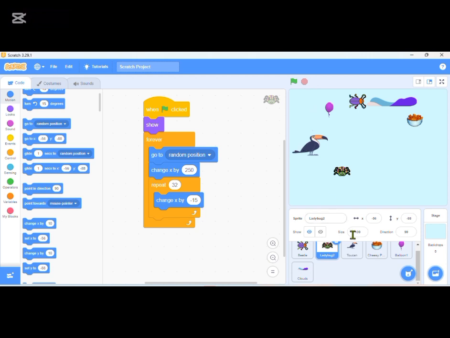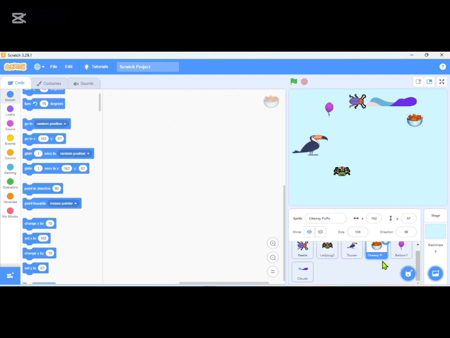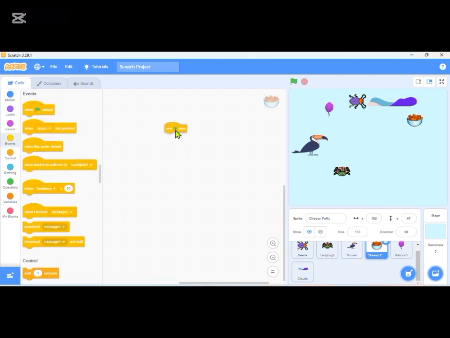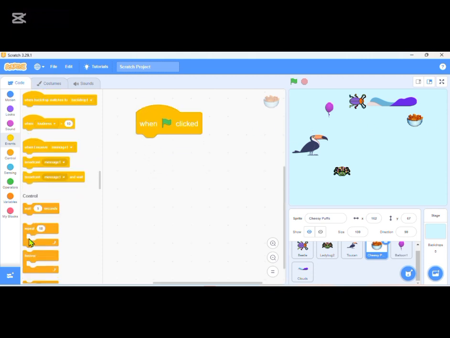Let's go to another one. Let's go to the ball. We want the ball to also move in a certain fashion, in a certain way. Let's go to the ball. We want it to move. So how do we do it? We start with any click. Let me zoom in to make it clearer. With any click, we want it to move forever. We want the ball to move forever. So let's pick forever.